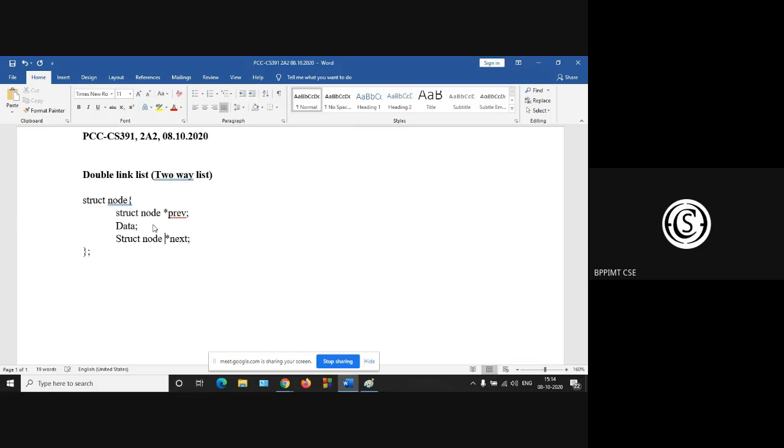Struct node. Why struct node? The return type, data type, struct node. Any idea? And int data. So this is the node structure for DLL. This is the node structure for double linked list.